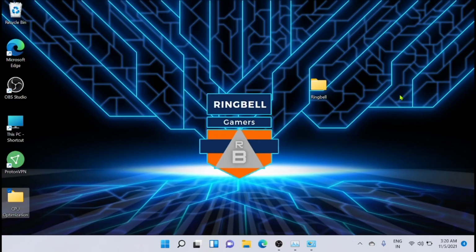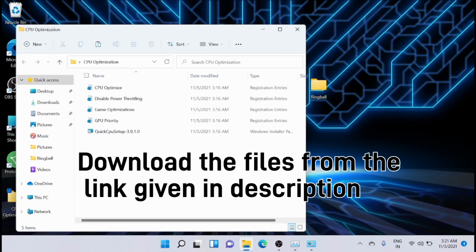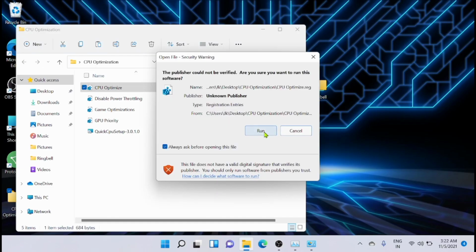Once that is over, you have to move to the next section, optimizing your PC or laptop. For that I have the files in a folder. I have already shared this in the description. You can download it from the download link which I have provided in the video description. So I have opened it. You can see that there are a couple of files in this. These particular files are used for optimizing your system for gaming purpose. You have to run that.